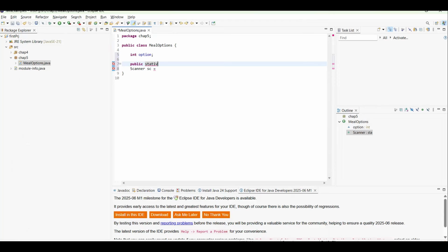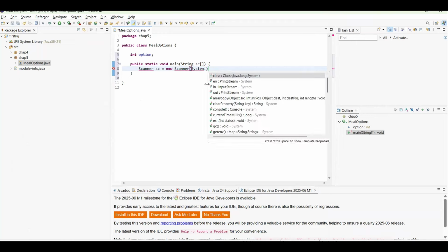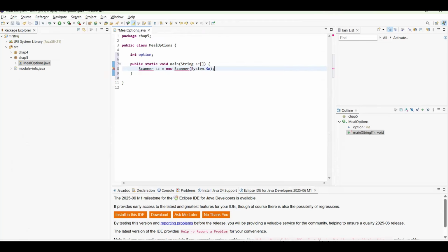Public static void main. I can give it any name I want. And let me just take the scanner class object inside. All right. I'm using the constructor. We will discuss the constructor and everything else pertaining to object creation a little later. But this is the syntax that I need to use if I want to create a scanner class object.